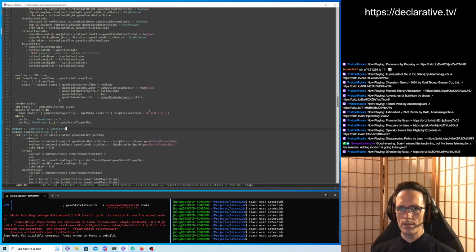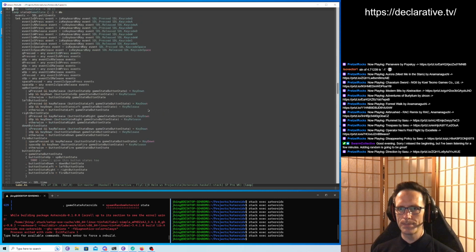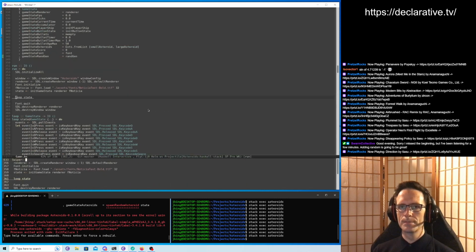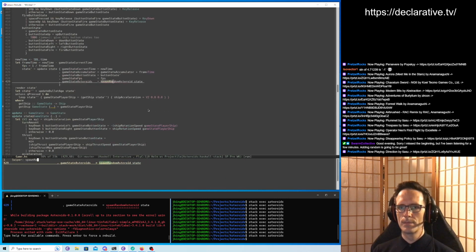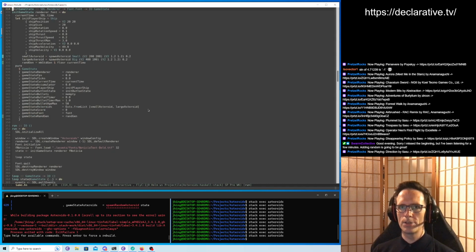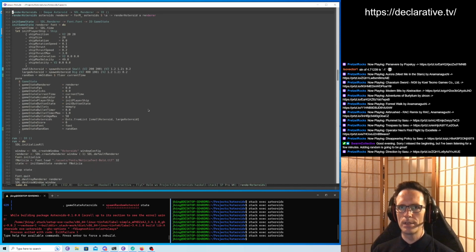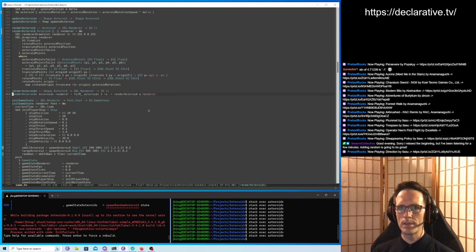Okay, so we have to write some kind of function called spawn random asteroid. So let's go to our asteroid-ish area of the code, render asteroids, spawn random asteroids.